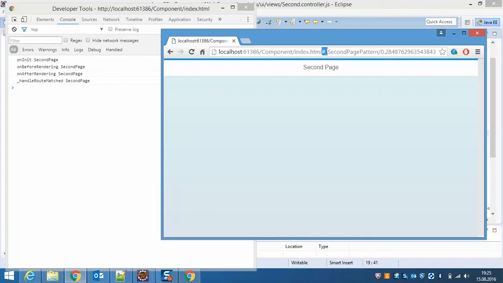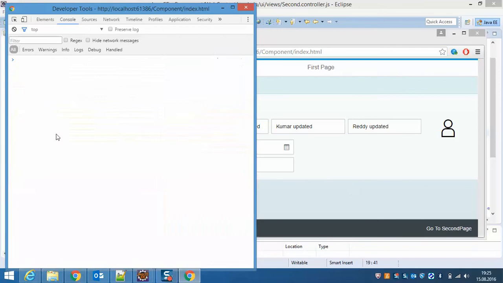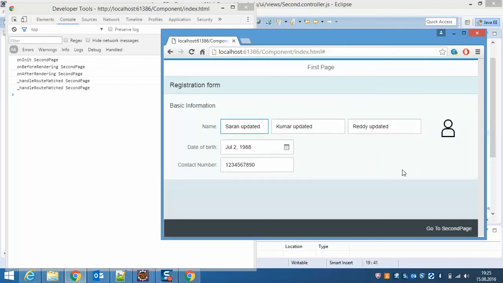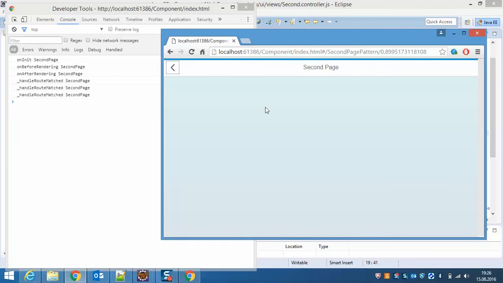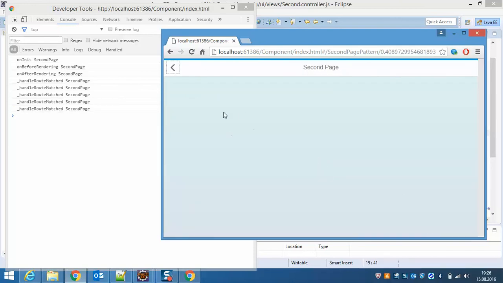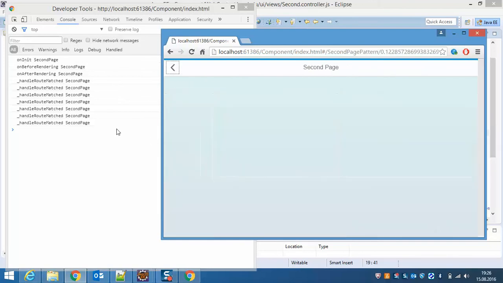Now let's go back here and refresh this. We are in the first page. If you look at the console here, I'm clicking on this. For the first time we navigate to the second page, and the _handleRouteMatched method is executing only once. I'm going back, and clicking again, and it is executing again. That means the onInit method is not getting executed each and every time you navigate to the second page. Only the method which we registered is executing, not the onInit, onBeforeRendering or onAfterRendering of the second page.